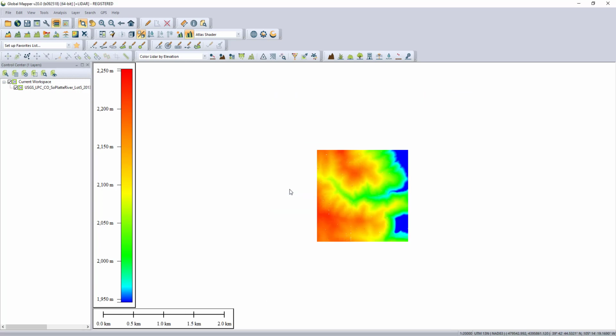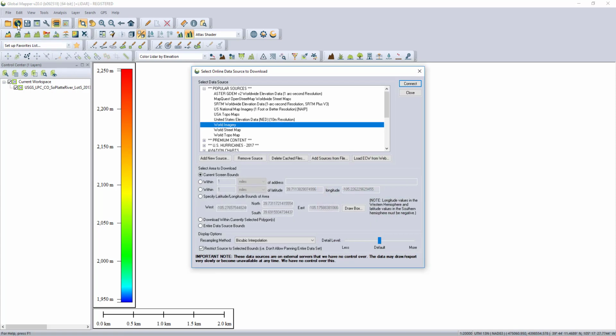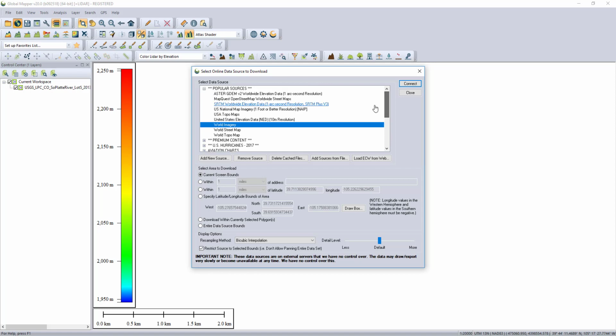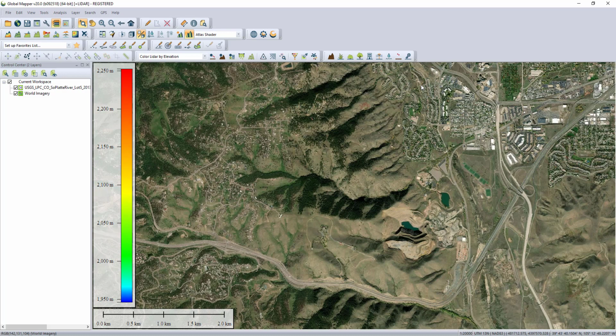This LiDAR tile is an Apex open space park just west of Golden, Colorado. However, it is difficult to tell without a background map. Global Mapper provides access to map data from several online sources which can help. Click on the Connect to Online Data icon. In the Select Online Data Source to Download window, available layers are listed by theme. Under Popular Sources, select World Imagery and click Connect. The World Imagery layer is now added to the View window, enabling us to get a better idea of the terrain surrounding the LAS tile.